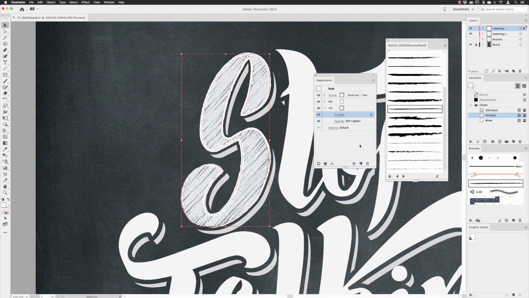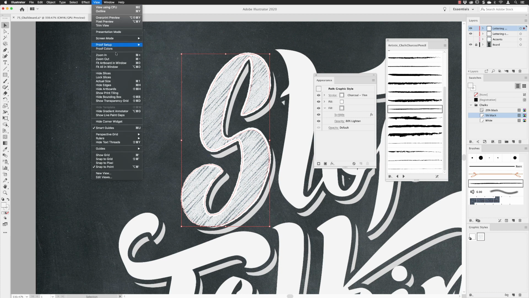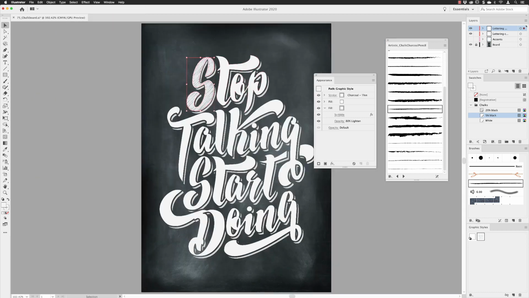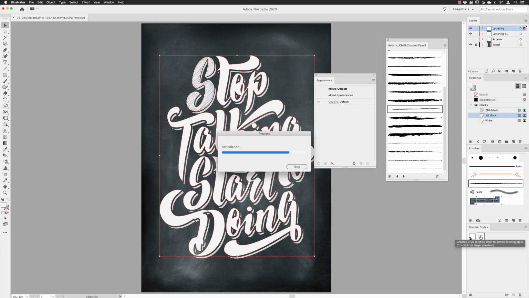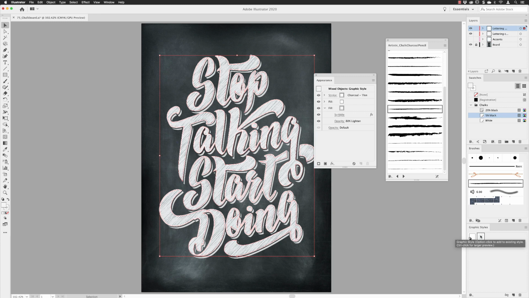Now, having done that, I want to apply that effect across the rest of the text. So if I click on path up at the top, I can then go down to what's called graphic styles, and you can capture the appearance of that. If I click on create new style, it then appears inside of there. I can then go to view, and choose fit artboard in window. I can then go to my lettering layer. I can left click to select everything in that layer, and then go down and click on my graphic style to apply that to all of the other type shapes in there. Like so. So that's kind of a basic chalk effect.